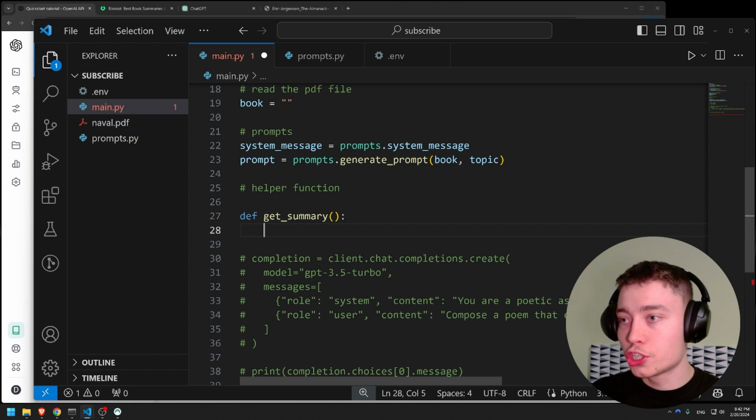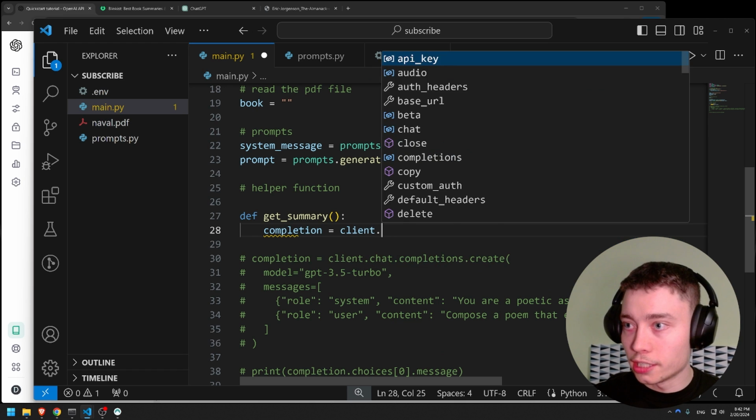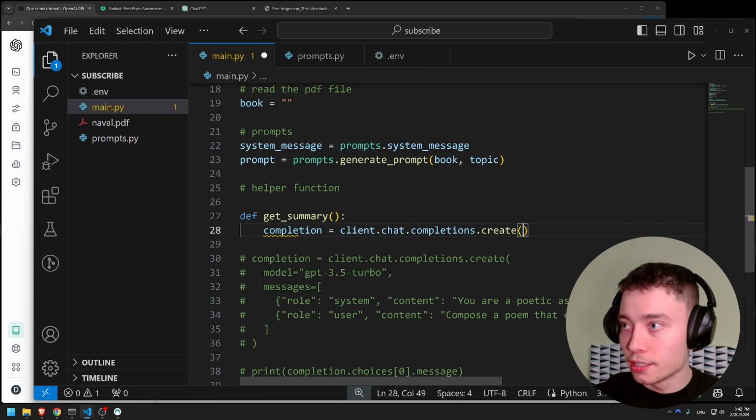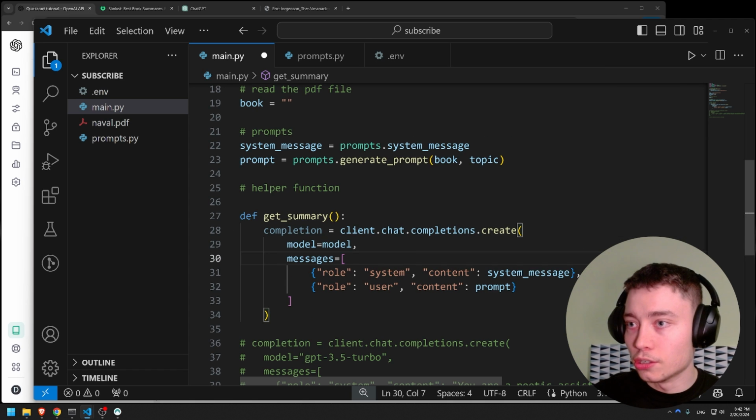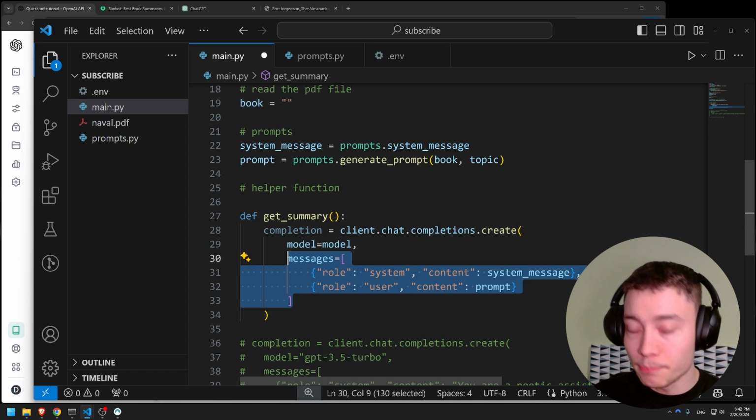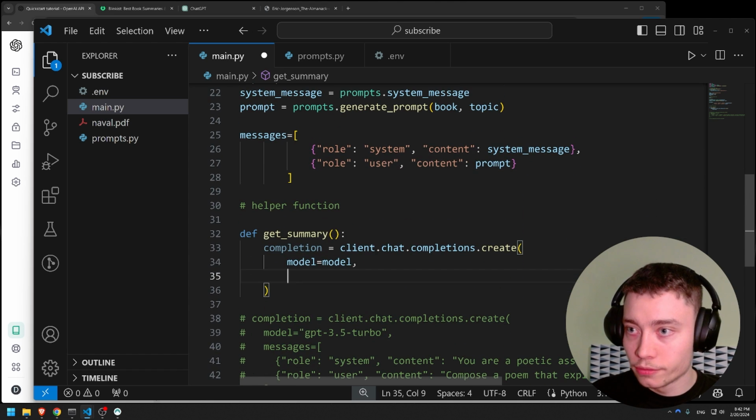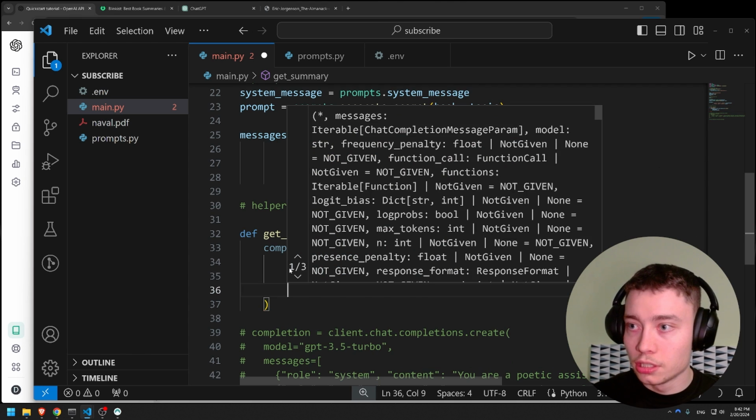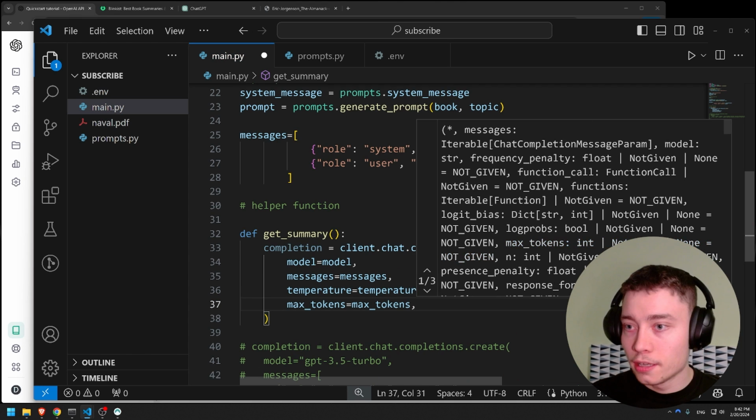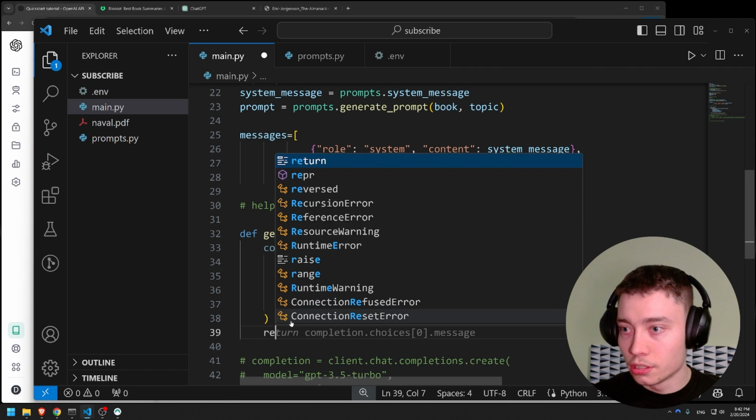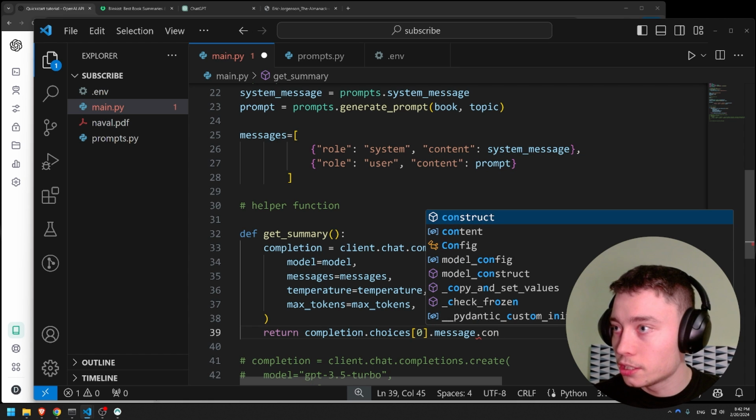So let's follow the official documentation. Completion equals client.chat.completions.create. And in here, we could do it like this, but I think I'm going to simplify it. That way it's much easier to see what's actually going on. So let's go back to the function: messages equals messages. We also do temperature equals temperature. And max tokens equals max tokens. And now we have to return the completion. Return completion choices message. And this is not everything because we only need the content.